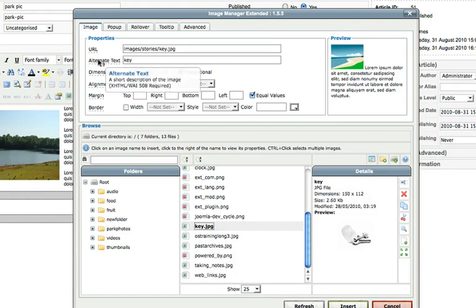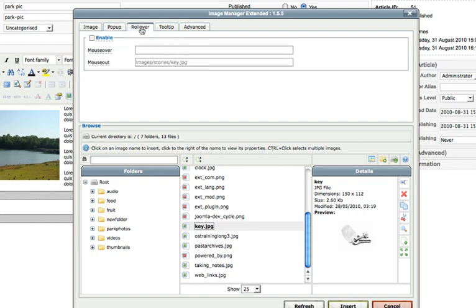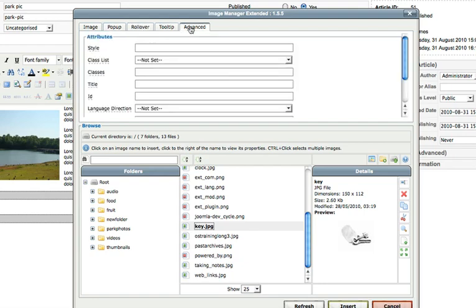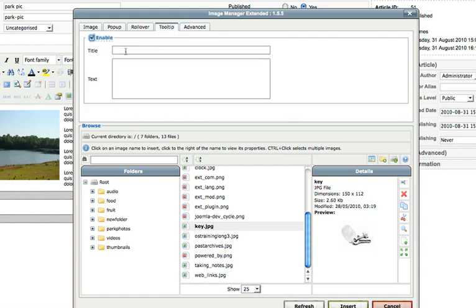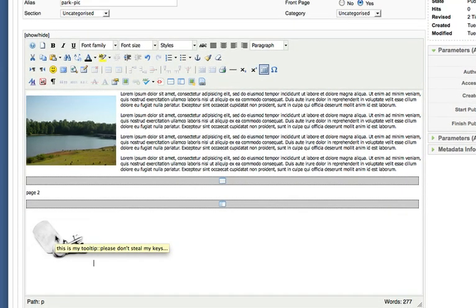Let's go ahead and click on Key, and this is already pretty familiar to you. I can add all the parameters I want to my image. But Image Manager Extended gives me the ability to create pop-ups using JCE utility, rollovers, tooltips, and some other attributes like classes and IDs and things. But if I want a tooltip here, I just say, this is my tooltip. Insert that, and now you'll notice that I have a little tooltip. This is my tooltip, please don't steal my keys. And that would be visible when you hover over the image on the front end with your mouse.